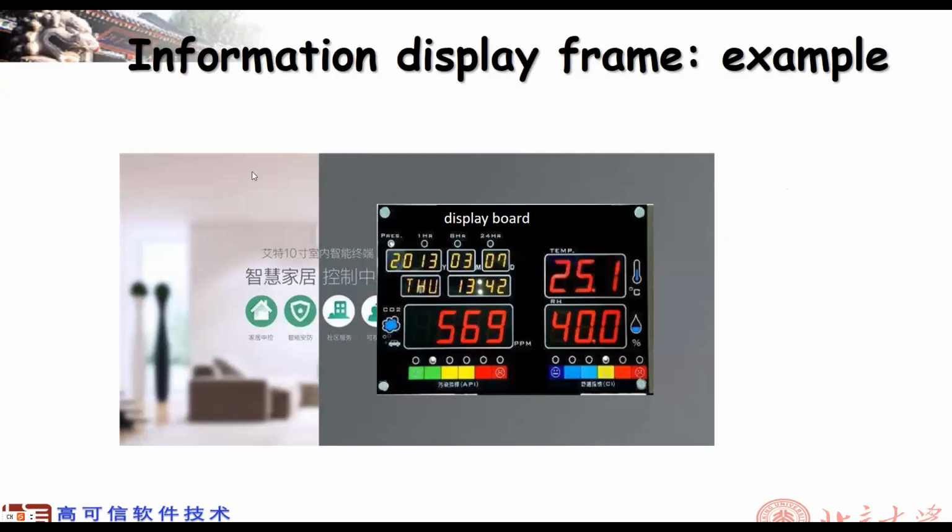Okay, let's go to the third problem frame. It's called the information display frame. The information display is just as we said in the smart home. In the smart home, we want to know the temperature, the humidity, the air conditioner, and the weather.